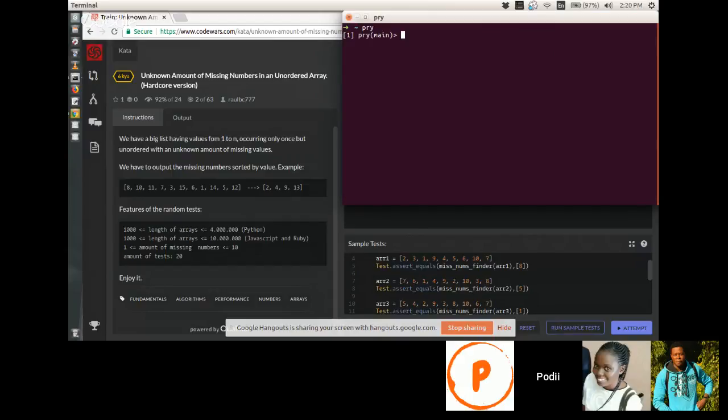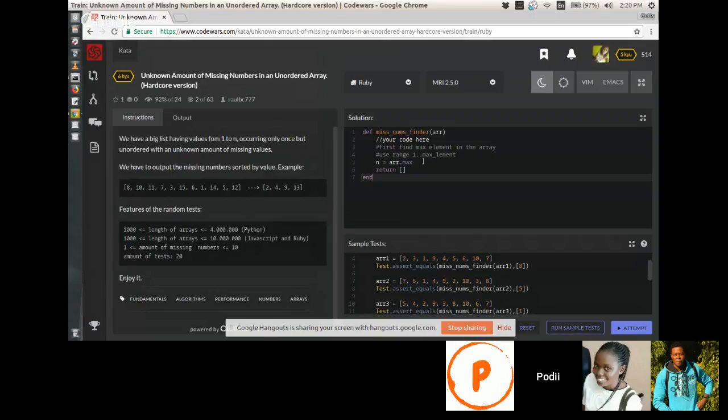I can test this by having 3, 4, 5, 6, and the max is 6. So that's how we are getting our maximum element. Now we use the range 1 up to n to create an array.